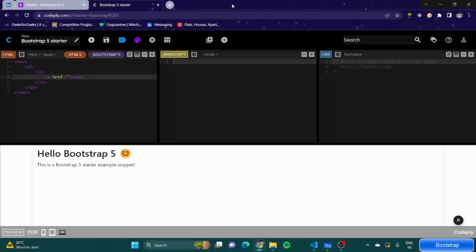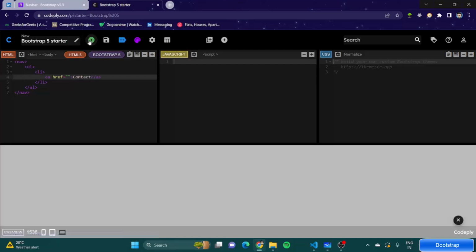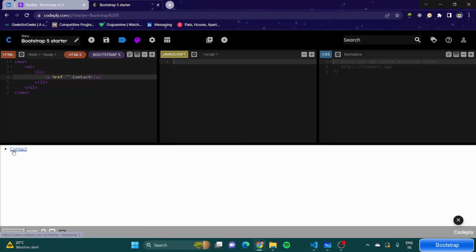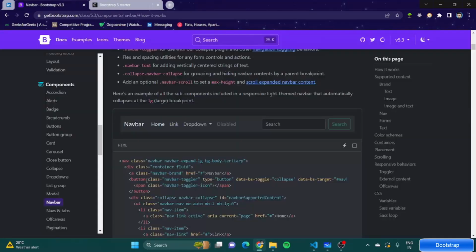HREF is going to be random, and let's say contact. Now if I run it, it looks something like this. Okay, but what to do if we want to have something like this here? So you can see that different classes are used, right? So let's try and see how those classes are used.